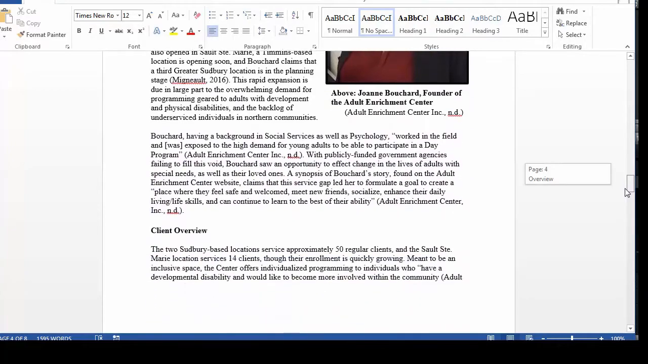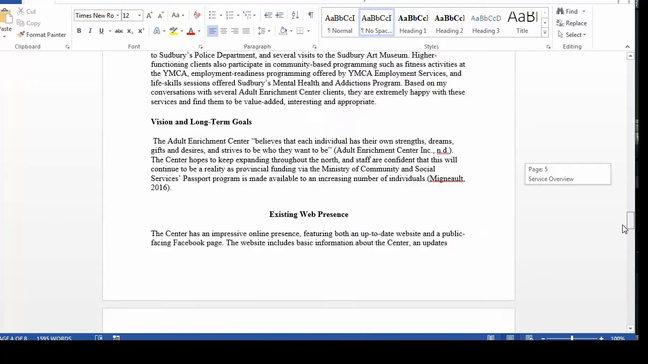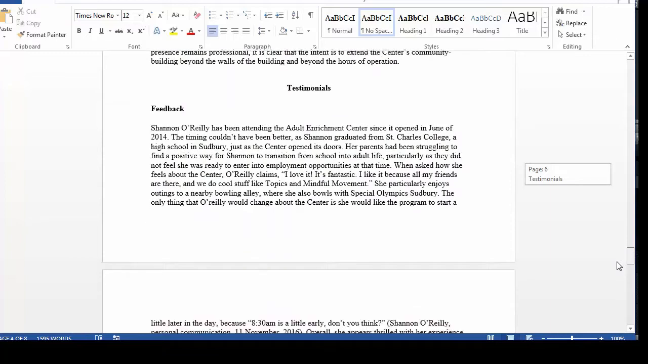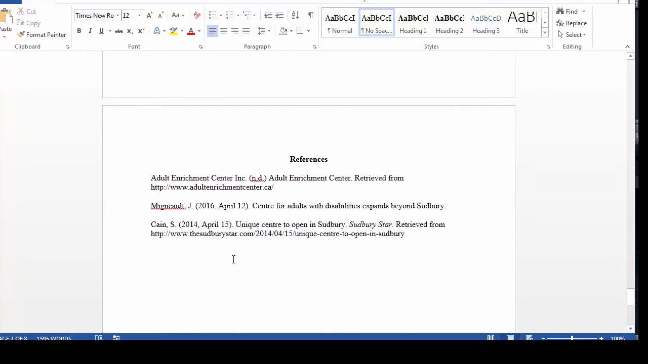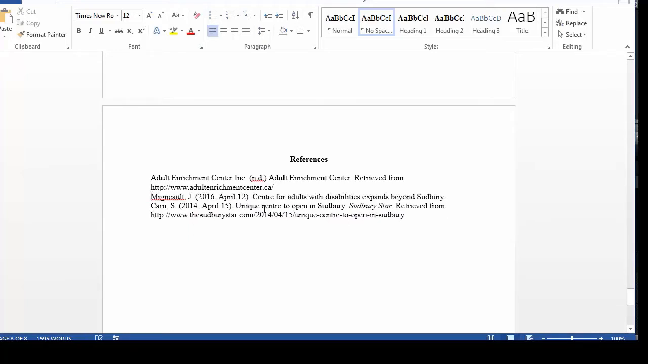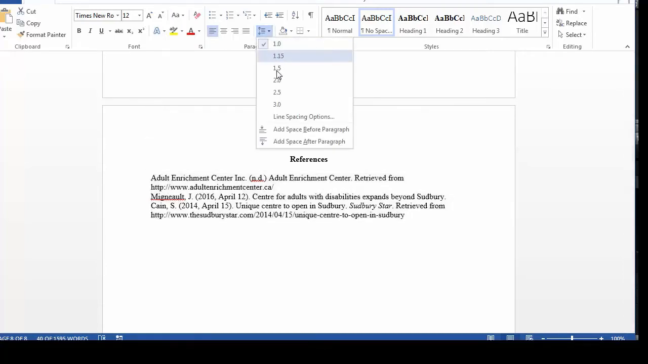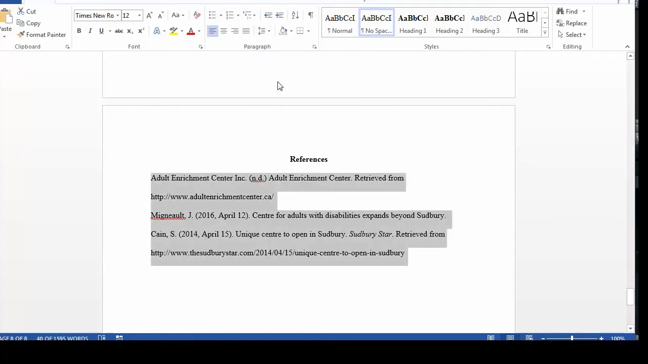We're going to do the overall formatting on the references page now. So let's scroll down to the bottom. I'm not covering how to write the references entries. You should already know how to do that. This is how to format it. So I'm going to remove all of the spacing, highlight the whole block of references text, and then go back to that line spacing icon and select 2.0.